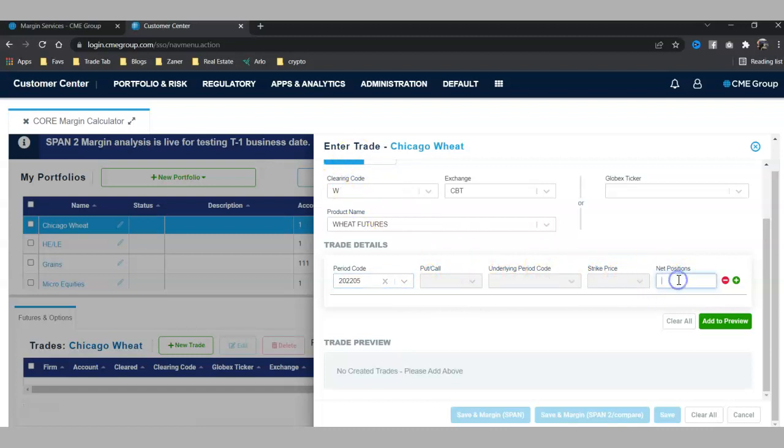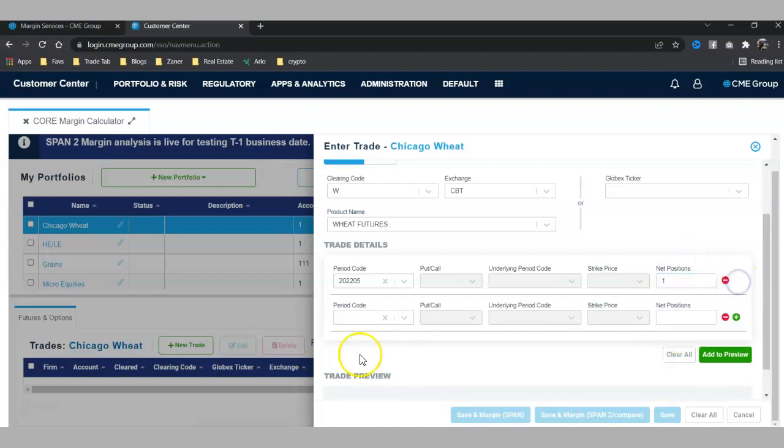But what's very important next is our net positions here. Because I want to go long, I'm going to put a 1 without anything in front of it. And I can click on plus or minus to add another line. Then I can quickly left click, and because I'm on this product, it's going to allow me to bring up the next period codes quickly.